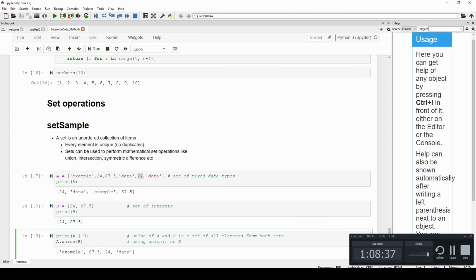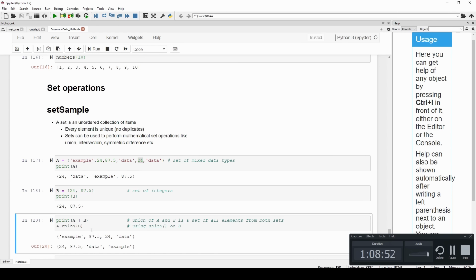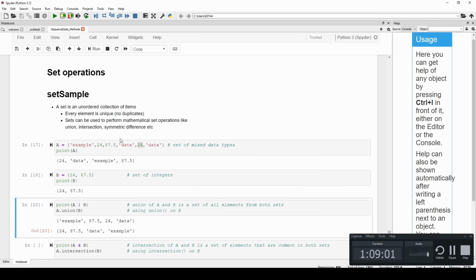Let me take you through an example of how you can perform the union operation using these two sets. I am just using the A or B operation, which is to check the union of A and B, and it is going to return a set of all elements from both the sets. And you can perform it using the union method as well. You can just use A.union(B), that is also going to return all the elements from both the sets. So you can see here it has all the values from A as well as B, but it returns each only once, even if it is repeated in A and B.